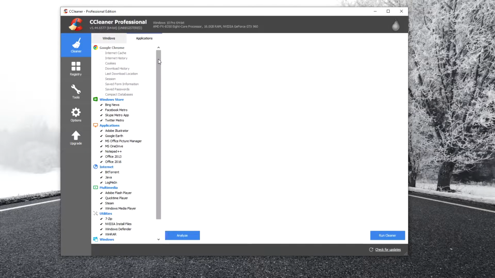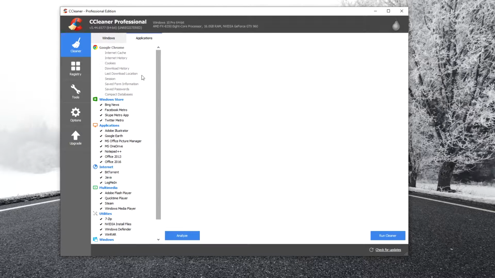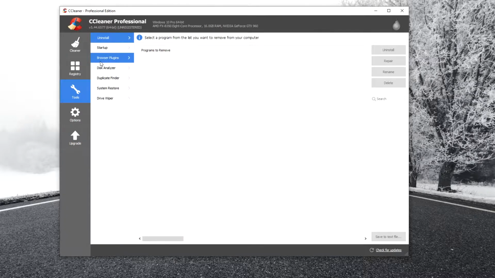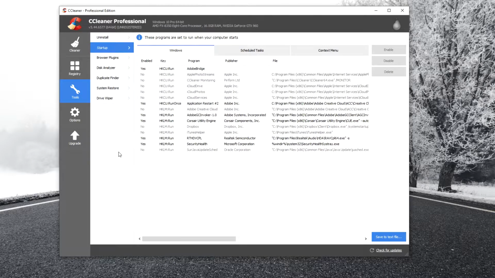If you go to Applications, obviously it gives you more options on other applications too, for example Google Chrome. Not only that, you can also clean up the registry as well, which is super useful, and there are other tools to uninstall programs, change startup programs, etc., which I'll do in another video.